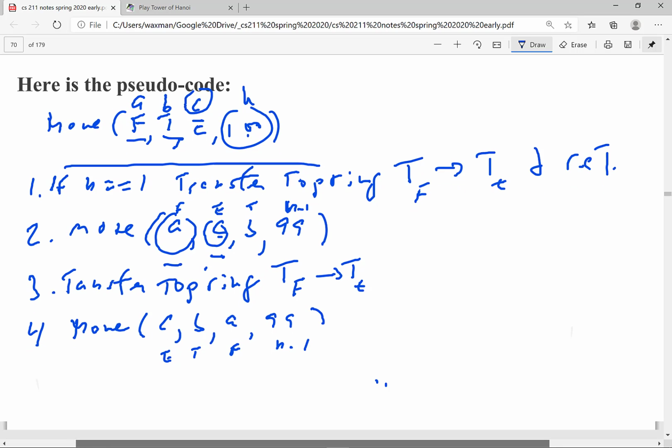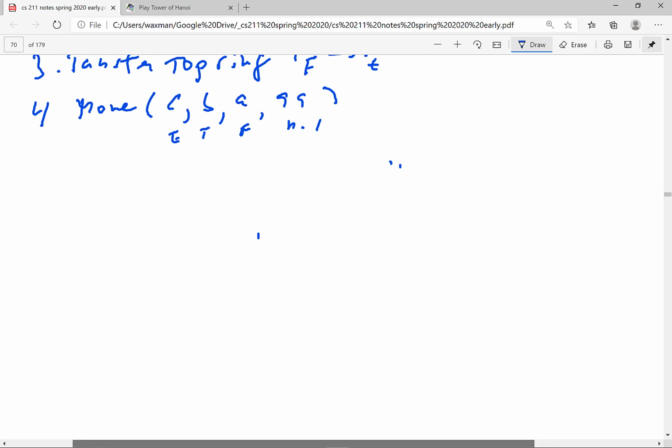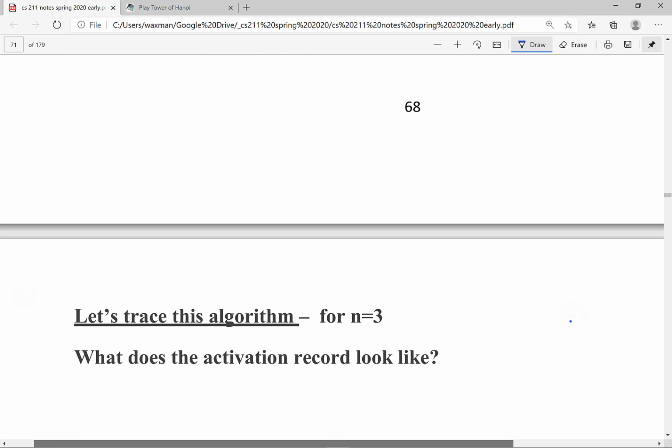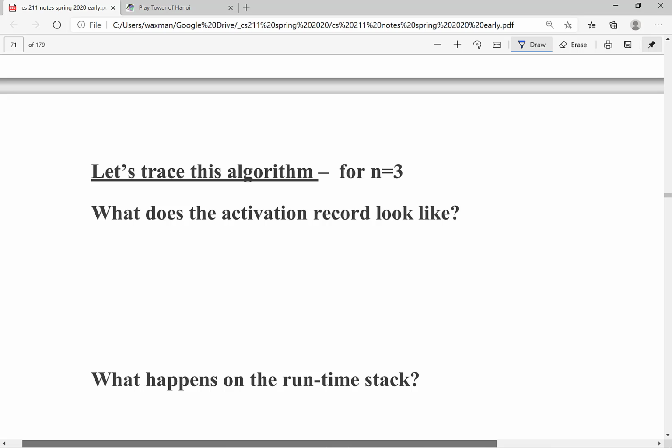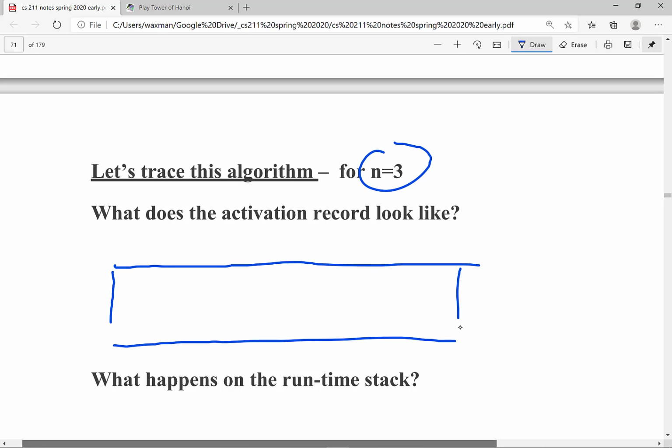But before we do this, we're going to look at the simulation. I want to just make sure we understand what the activation record is going to look like over here. We're going to trace it for n equal to 3, but let's see what the activation record looks like. So what is going to be in the activation record? Remember, what does the activation record have in general? It has all the parameters, so what are the parameters?